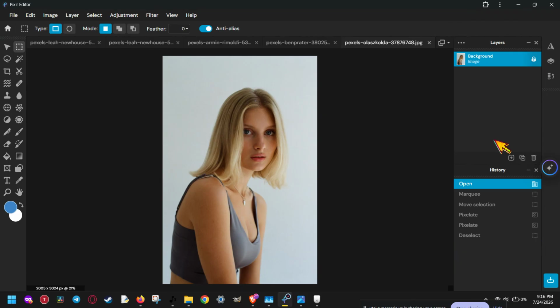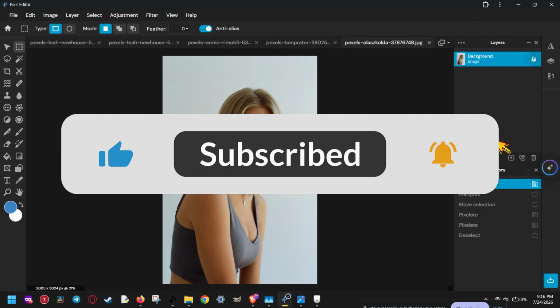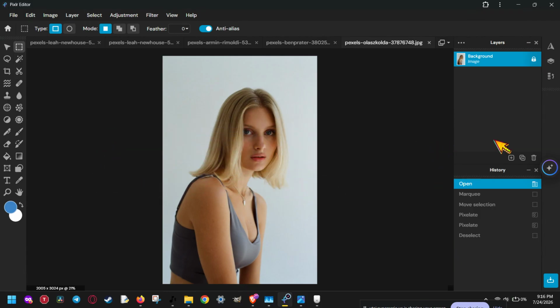Alright, let's get started. First, open your image in Pixlr and look at the Layers panel. The very first thing you want to do is duplicate your base layer. On most keyboards, you can do this quickly with Ctrl+J. Duplicating the layer is important because it lets you make the effect stronger or weaker without damaging your original image.